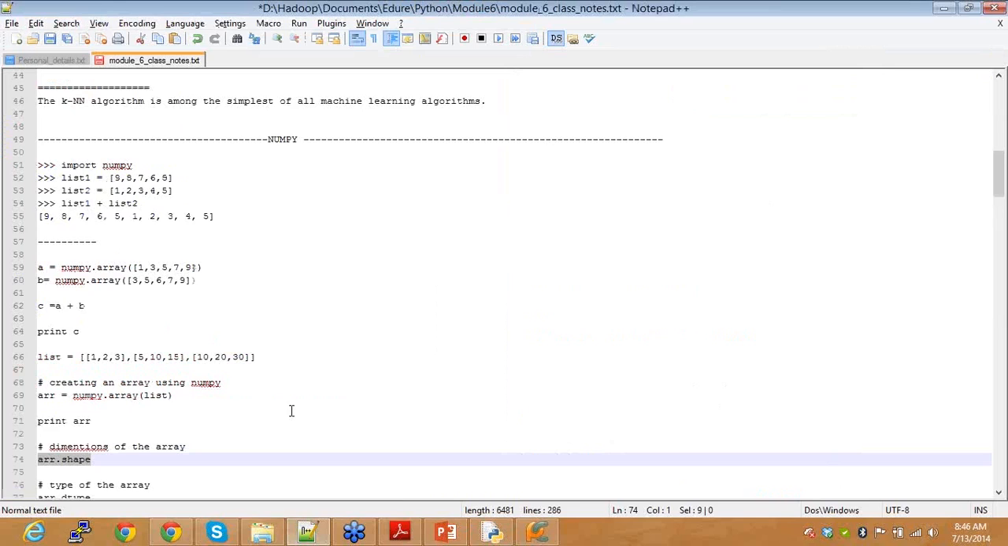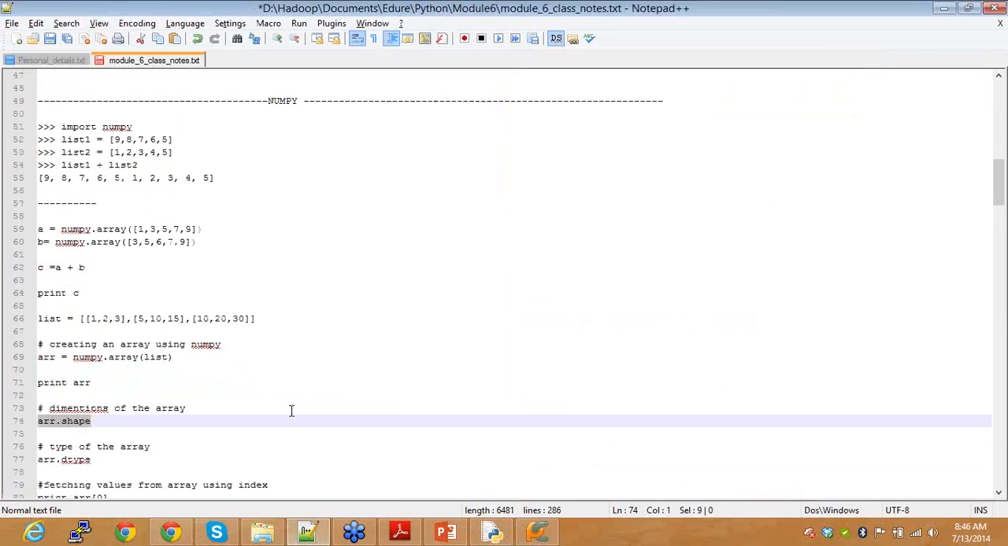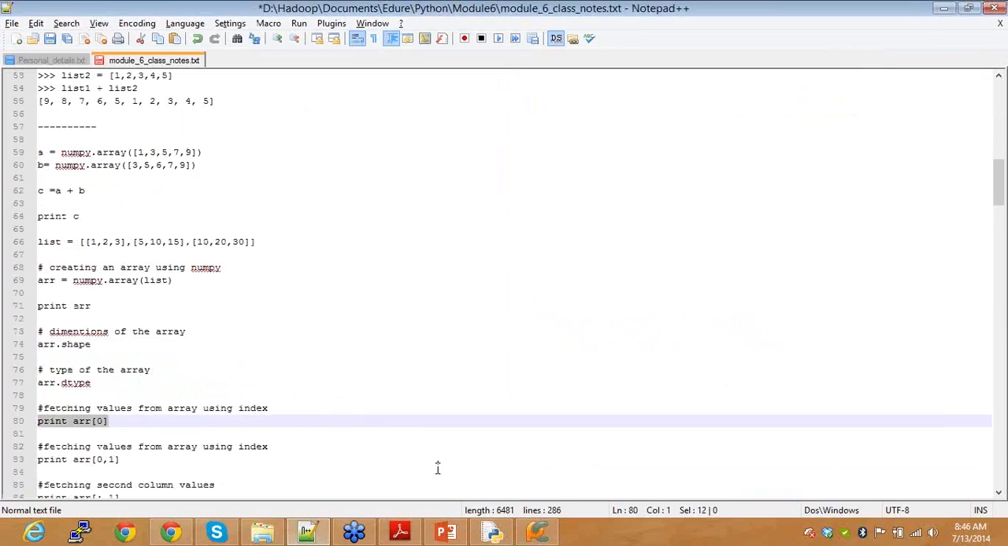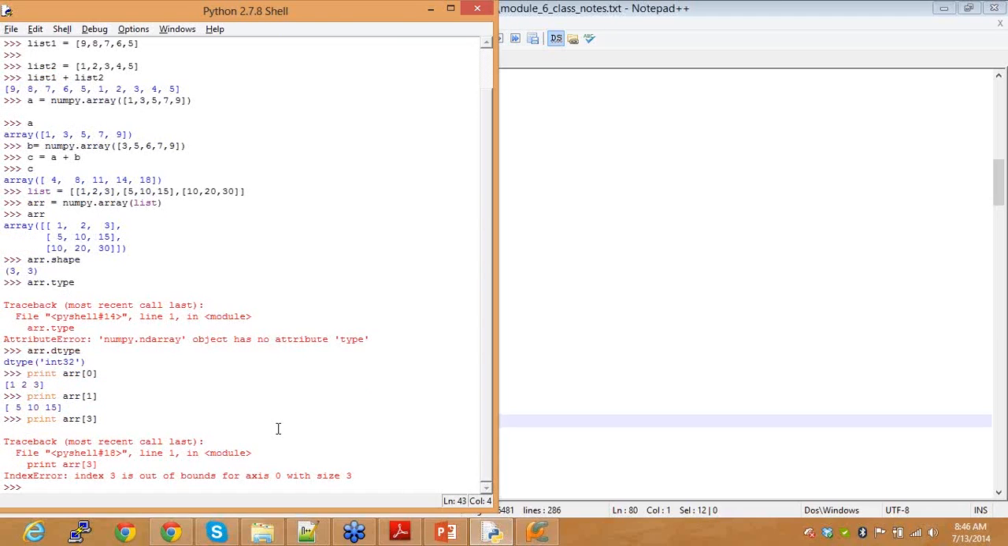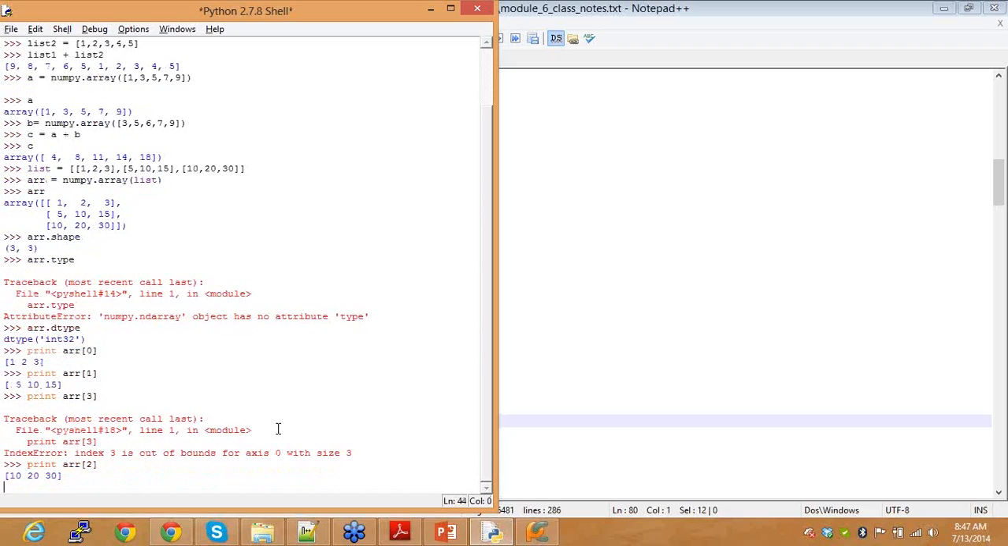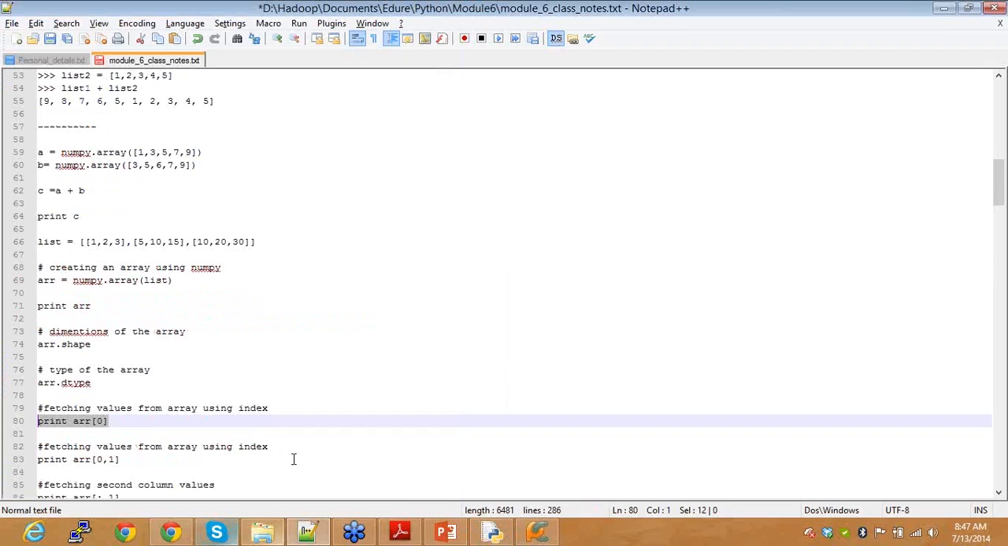But let's go to another problem statement. See how different this is, right? If you do array of 0, you get 1, 2, 3. Array of 1, 5, 10, 15. So it's giving you a row, right? You do not have array of 3, that's why it gave you an error. But if you print 2, it just gives you 10, 20, 30. Now you would ask me, I am able to pull this row wise, right? How do I pull it column wise? So let me see that.